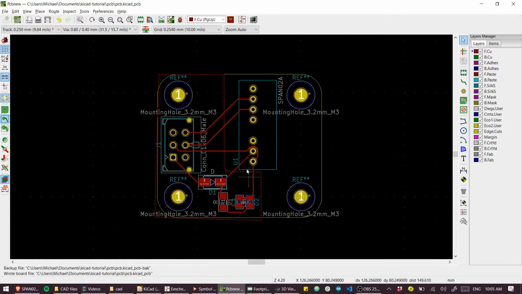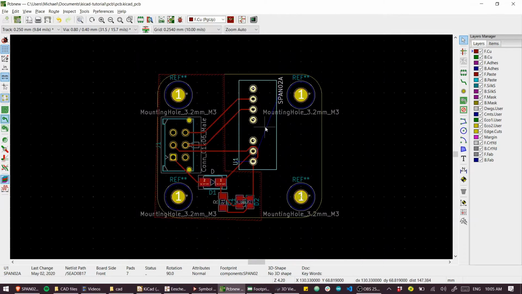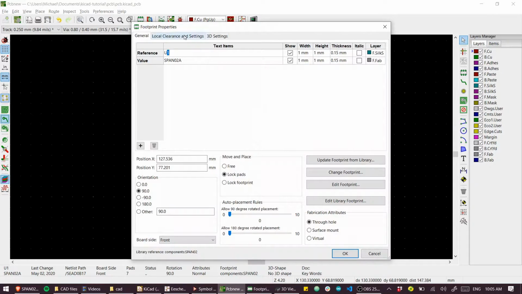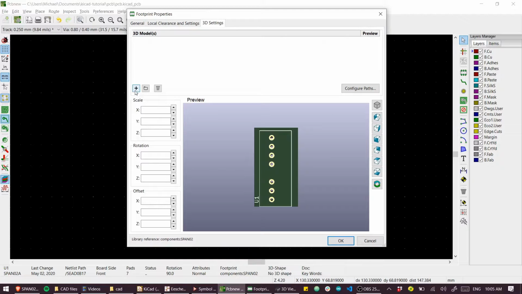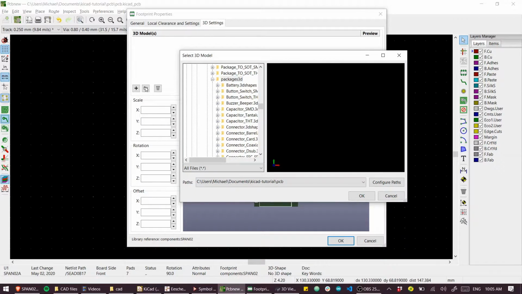Now from within PCB new, we can select our part, hit E for edit. Sorry, I should have shown you that. We can go to properties or hit E for properties. And up the top here, we can go to 3D settings and add a CAD file. So that was with the little folder icon here. Oh boy, now we have to find it within our directories.